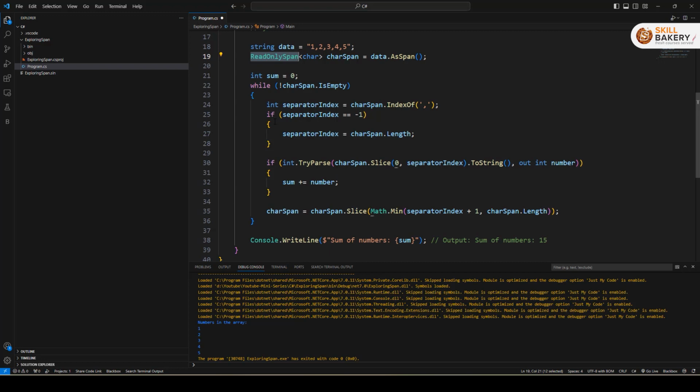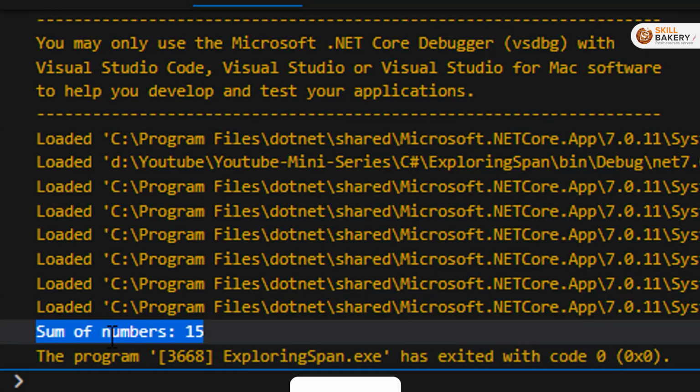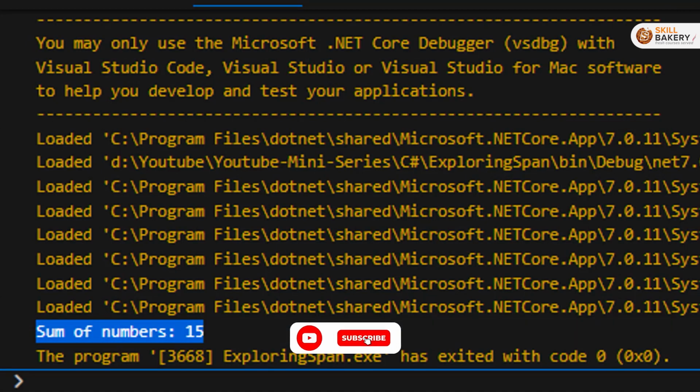We then use various span methods like IndexOf and Slice to efficiently parse and sum the numbers. Using this approach, when we run this, the output will be 15, and you can see the output coming up over here as well. Sum of numbers equals 15. So that was another example where you can make use of the span data structure to efficiently process or parse strings.